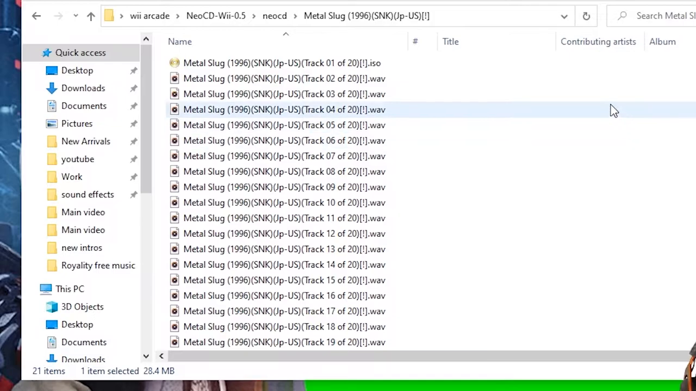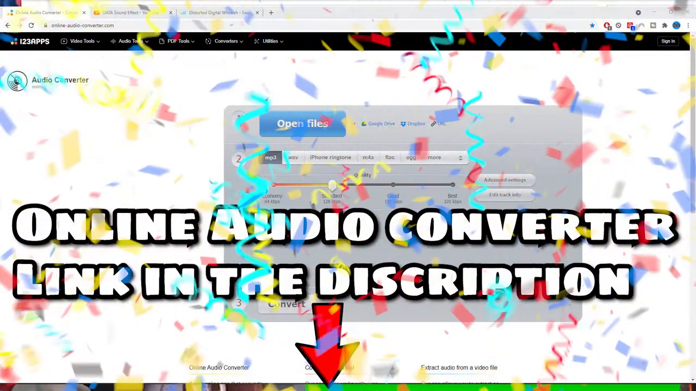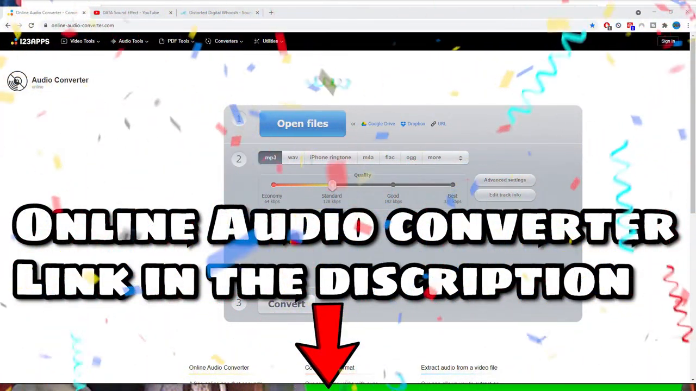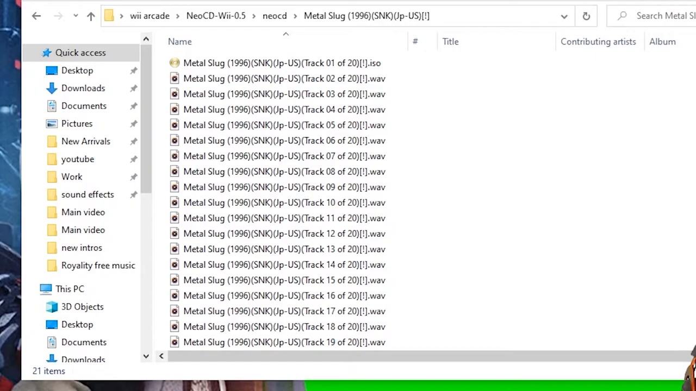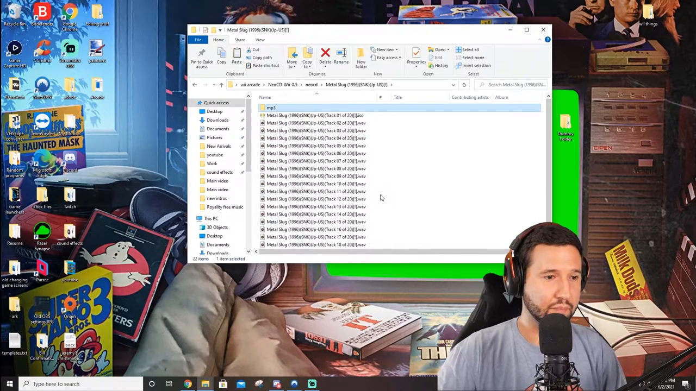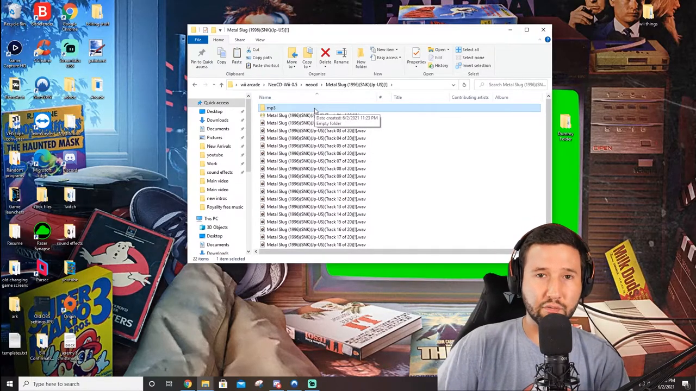So it's pretty simple. You know, you can look up any website that can do audio conversion, but once you have them converted, you're gonna open up a new folder. You're gonna call it MP3. And you'll stick the newly converted files in here.